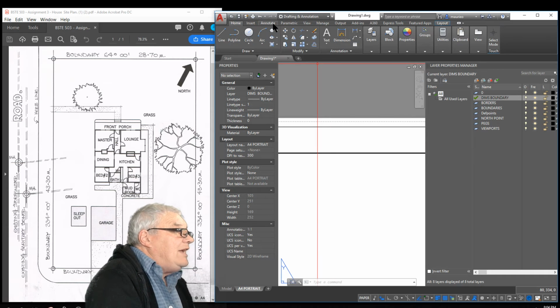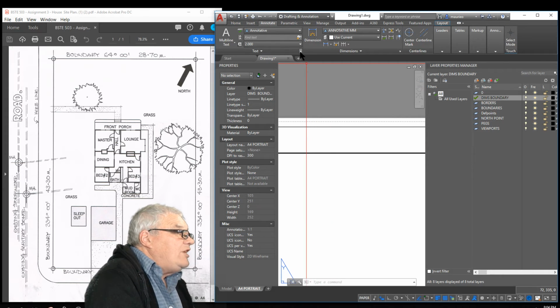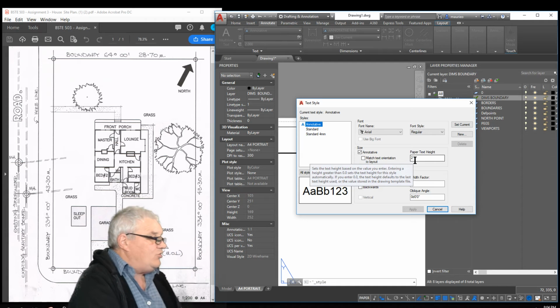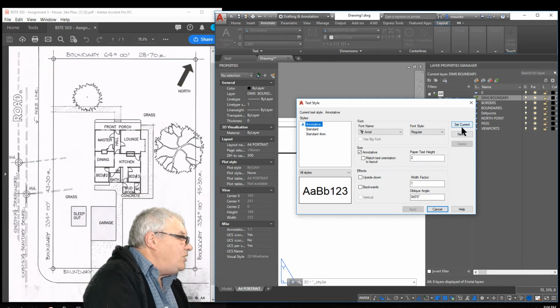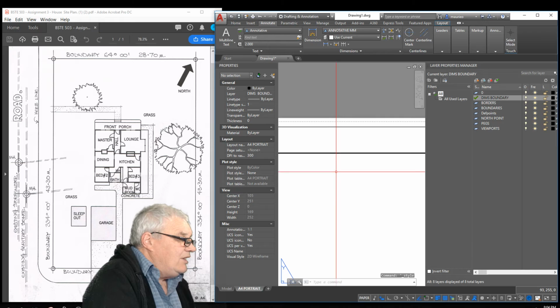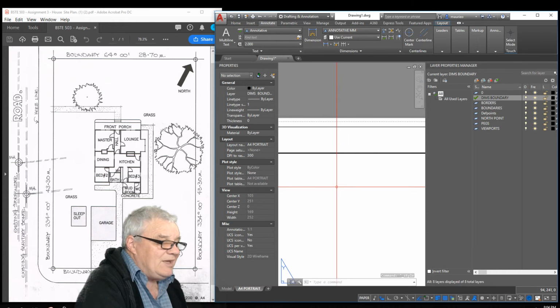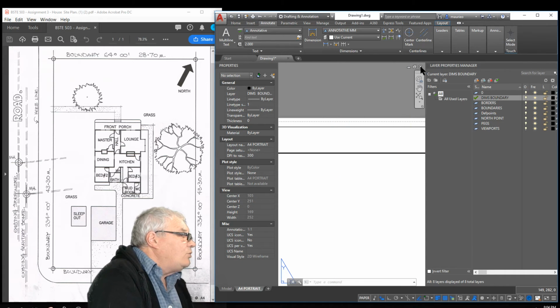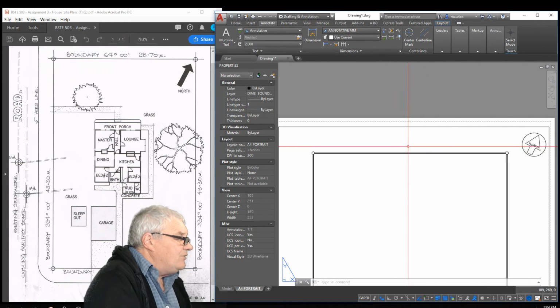Right, now let's do some annotation. We go to the annotate tab here, and for my text I use an annotative dimension text style called annotative, and I have it 2 millimeters high. 2 millimeters is the minimum height that you want stuff at. If any smaller than that, it starts to clog up and becomes hard to read. So for this boundary, we don't need our layers there, so that'll give us a bit more room.